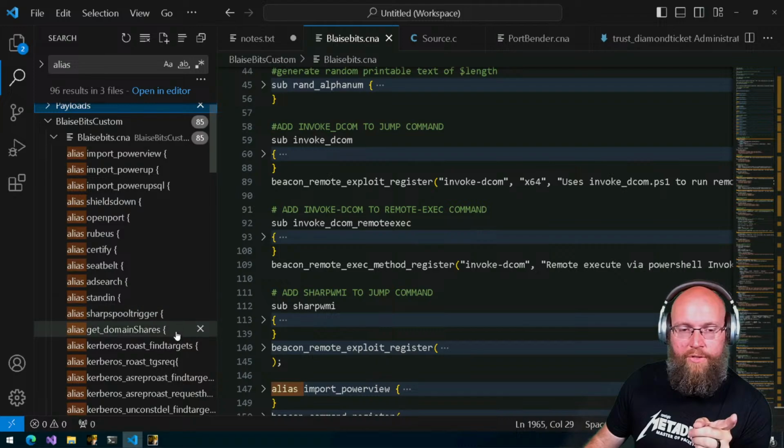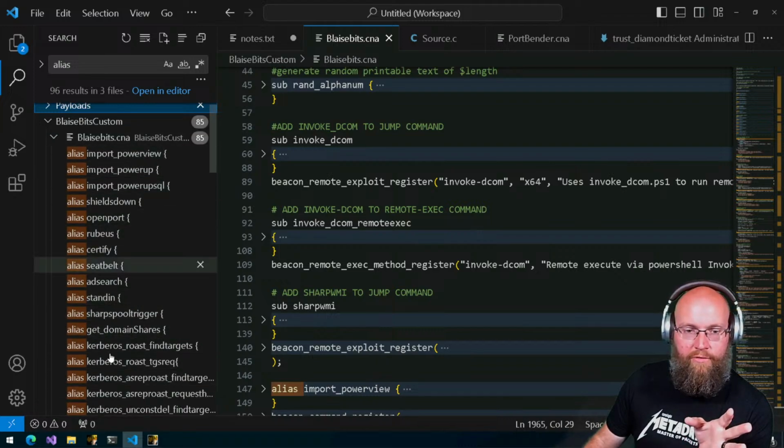So then what we'll do is we'll look at how we want to do a little bit more enumeration of the domain here in just a minute.